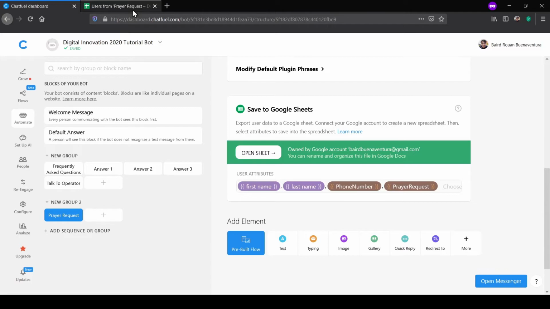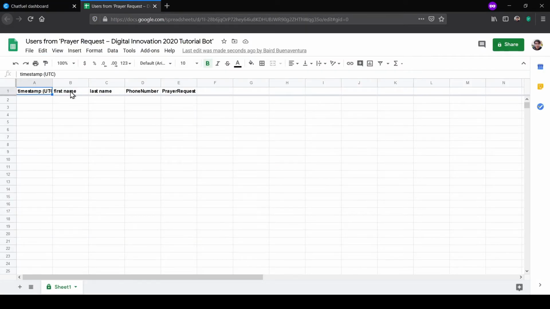And when you look to the Google Sheets, it all has a timestamp. So the timestamp is default in UTC. First name, last name, phone number, and prayer request. So this will be filled up as the person or as users send their prayer request.